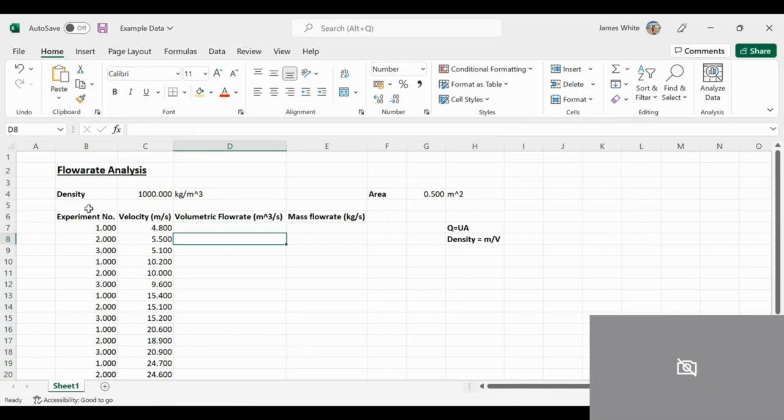Down the side, we've got 3 repeats at each velocity that we've been able to set. Our velocity here is our independent variable, as this is the one we are manipulating. And here we have some blank columns for the volumetric flow rate and the mass flow rate.